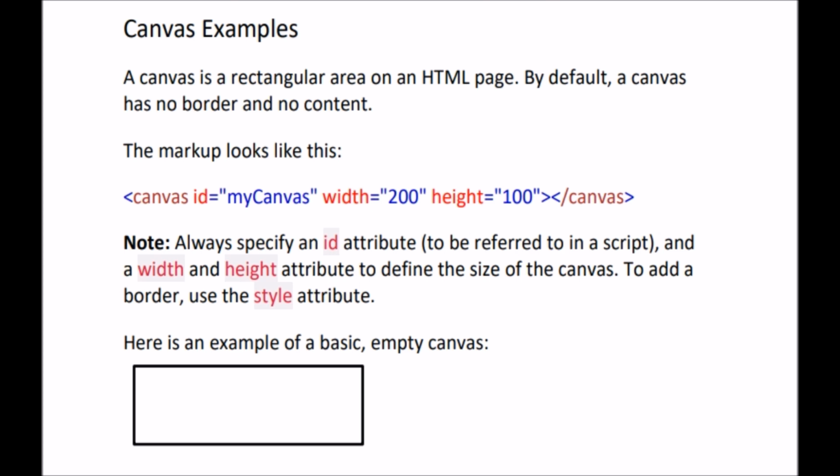Canvas examples. The canvas is a rectangular area on an HTML page. By default, it has no border and no content. For example, we have written here canvas ID is myCanvas, width 200 and height 100. And now we are closing the canvas tag. Always we have to specify the ID attribute because it is referred to in a script, and the width and height attributes define the size of a canvas. Like we have mentioned here, width as 200 and height as 100.